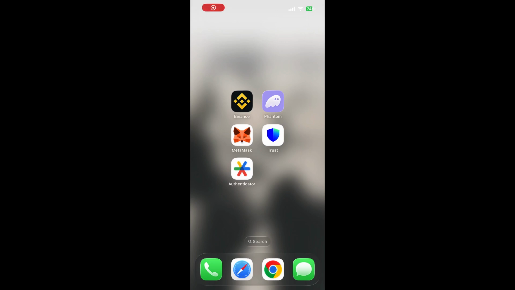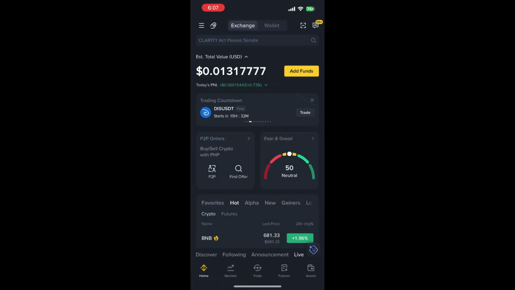In this video, I'll show you how to find transaction history on the Binance app. First, open the Binance app on your phone and log into your account. Make sure you are using the official Binance app because your transaction history contains important details about your deposits, withdrawals, transfers, trades, conversions, and other account activity.